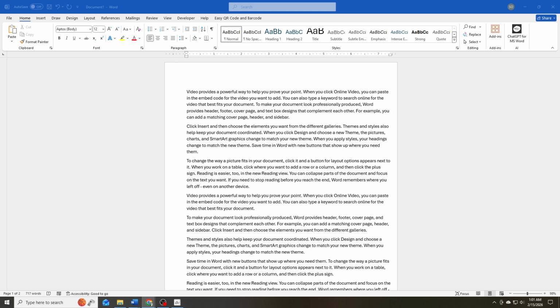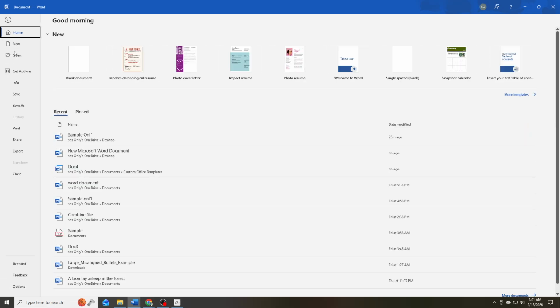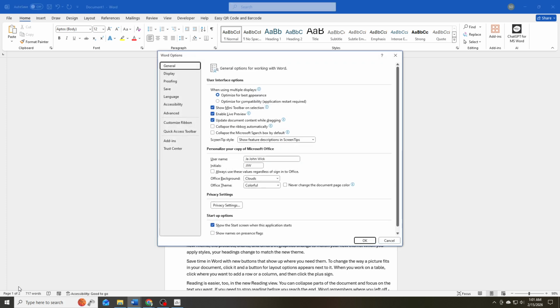First, open Microsoft Word and go to the File tab at the top left corner of the window. Clicking File will open a menu where you can access Word's settings and options. From this menu, scroll down and select Options. This opens the Word Options dialog box where you can customize various settings for your documents.